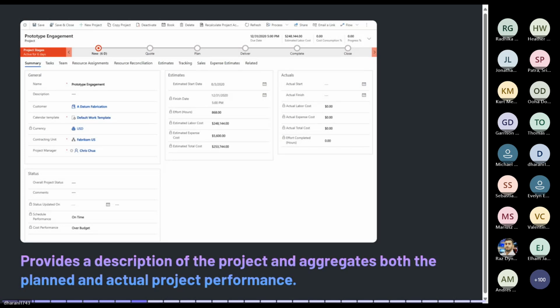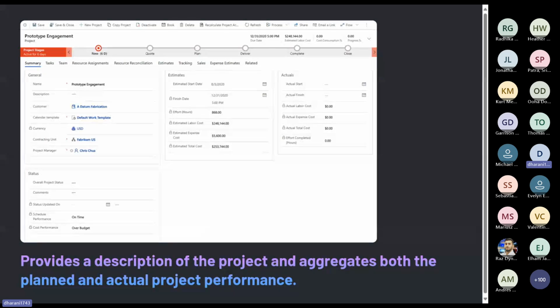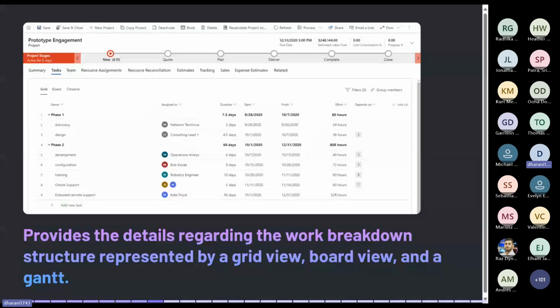Now, let's see some of the screenshots. Since I didn't get access to the trial environment, I have added a few screenshots. So here, this shows the project details, the actuals, and the estimated revenue. Similarly, I have added a couple of screenshots, which explain the things in detail.